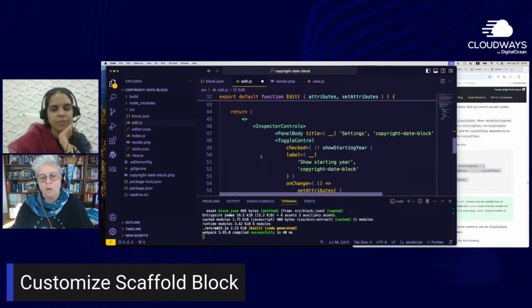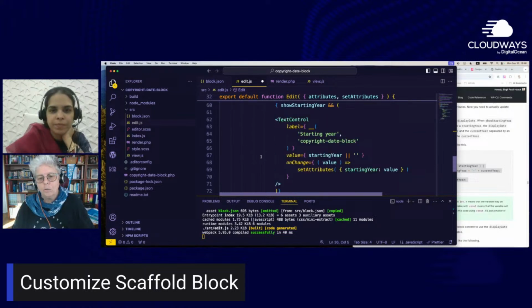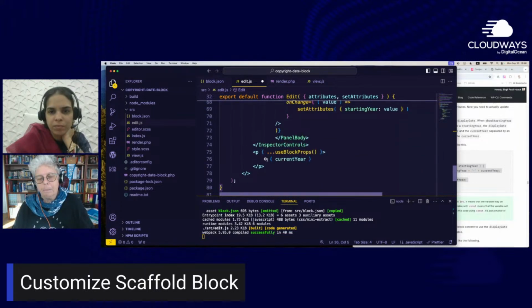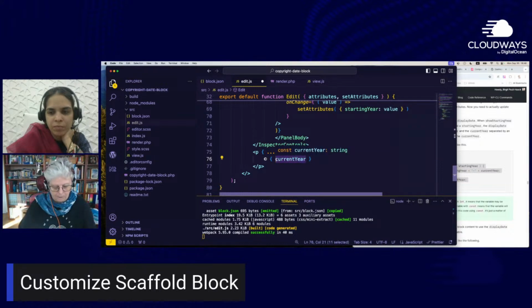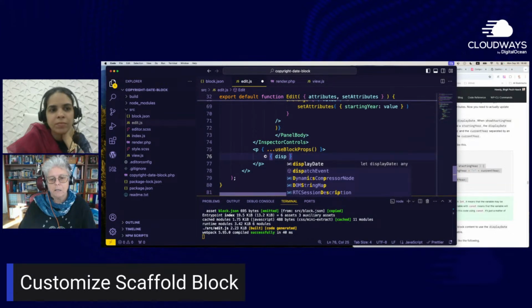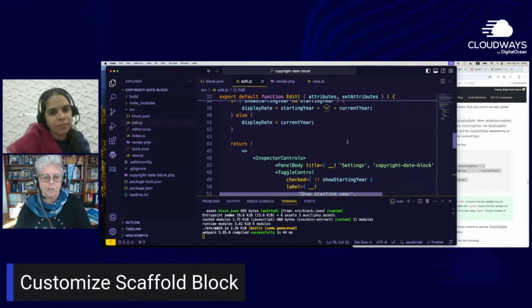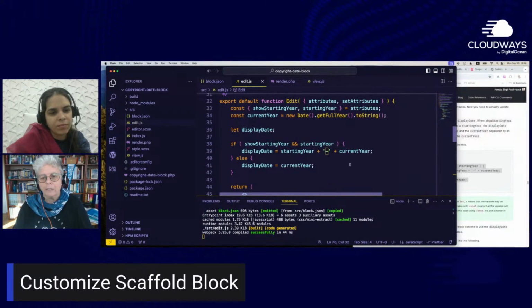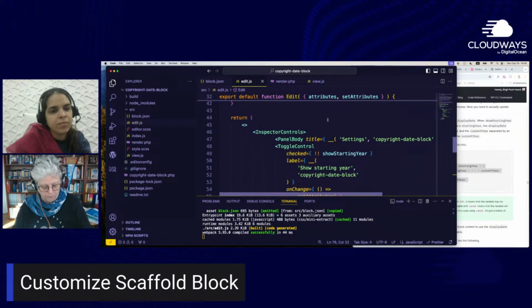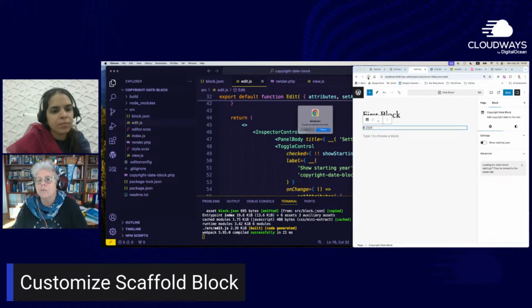So we need to go down here to the paragraph, and instead of current year, what do we say? We say display date. Okay, so that's where we have the business logic on what's going to be shown, and we save that, and then we go to our edit page and reload the thing.